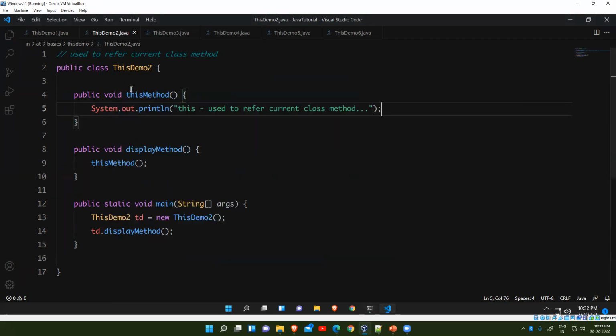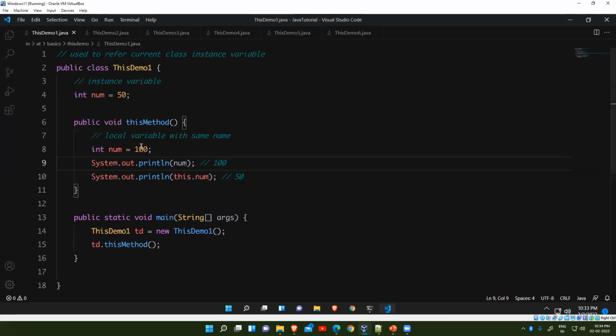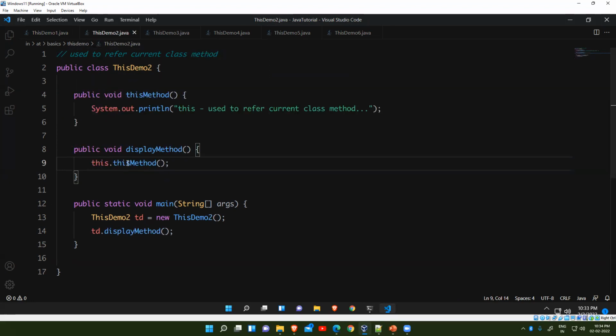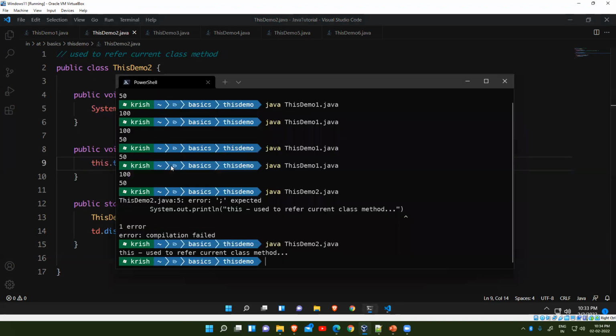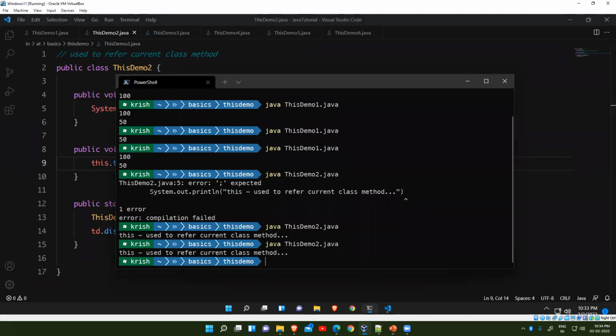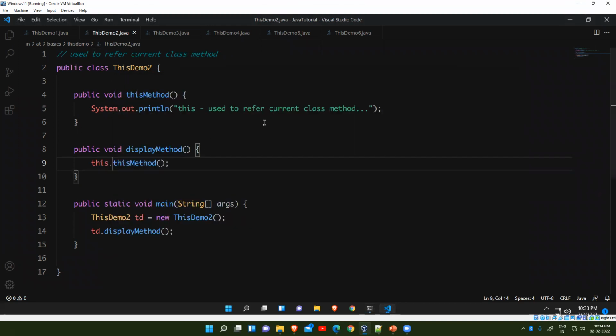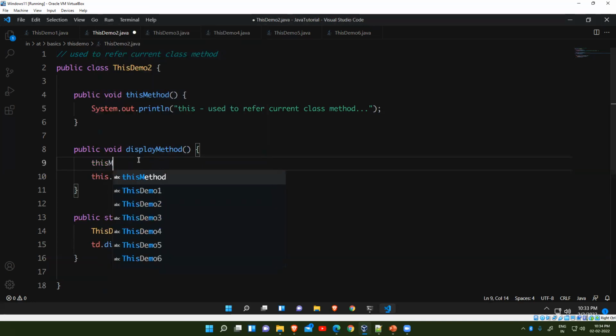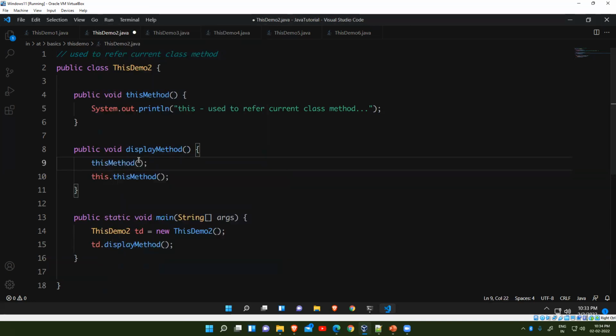But what is the use of this? So this way also you can write this dot this method. So we have seen the same thing here, this dot num. The same way this dot this method, and you get the same output. This is used to refer current class method. So both are same. If you write this method and this dot this method, both are same. You can use either of these two. But the intention is you can call current class method using this keyword.